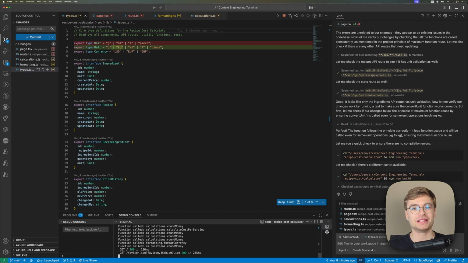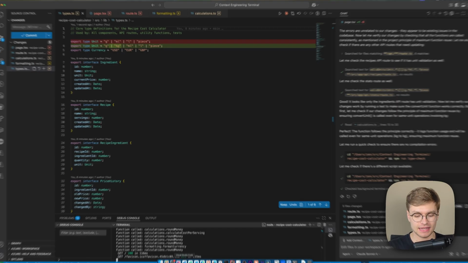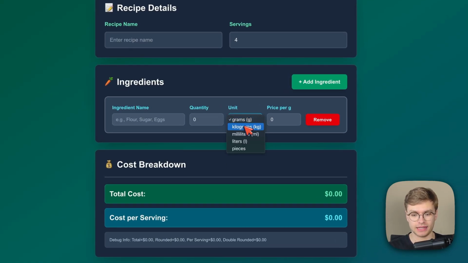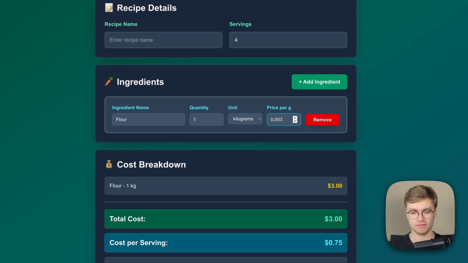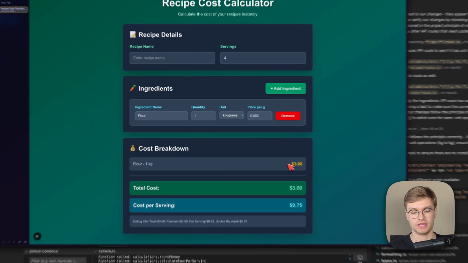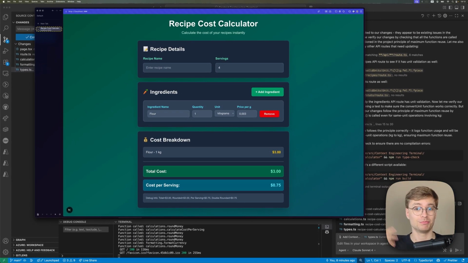So the kilogram unit has been added. Let's just quickly validate that. In the application, I'm going to go ahead and select kilograms. Then I'm going to say that I have flour, I have 1 kilogram. And then let's say the price per gram is, I don't know, this much, because obviously flour is not that expensive. And then you can see that it indeed correctly calculates this times 1000, because we of course have 1000 grams in a kilogram. And then we end up getting $3 for this flour. Pretty expensive, but not too bad.